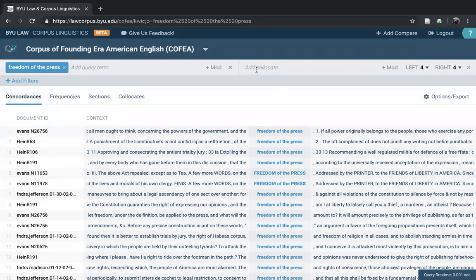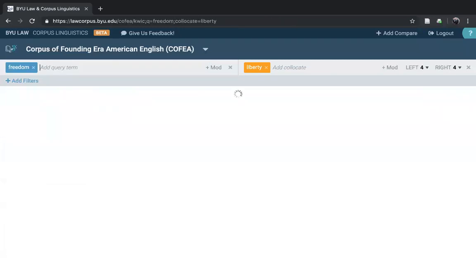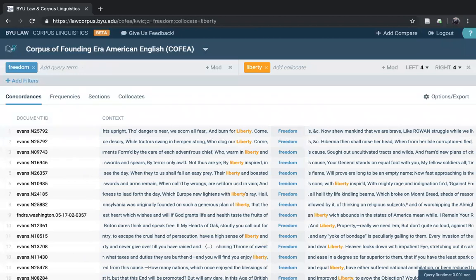This is where the colloquial search box comes in. For example, maybe we want to see freedom and liberty occurring together. So just type your second query, which will be liberty, and then we'll change this back just to freedom. Either would have worked fine. And now we will see, within 4 words left and right of the word freedom, that's what these options do, the word liberty co-occurring with it.